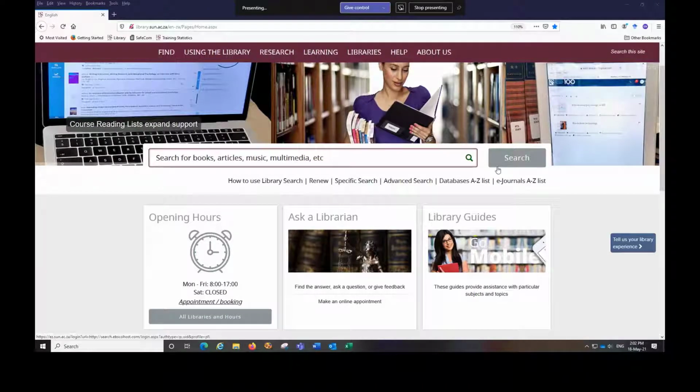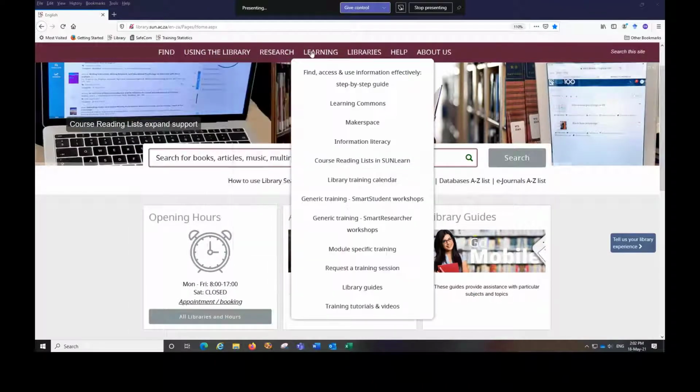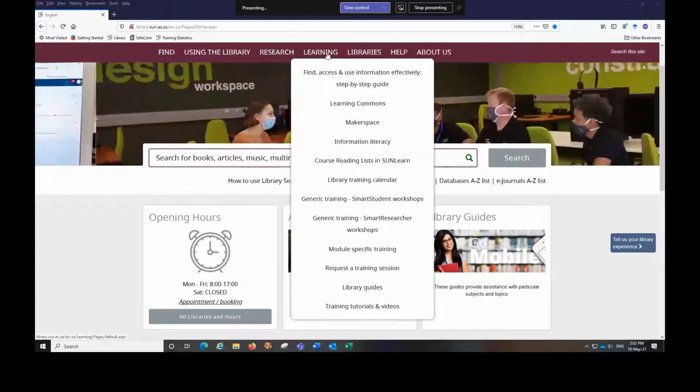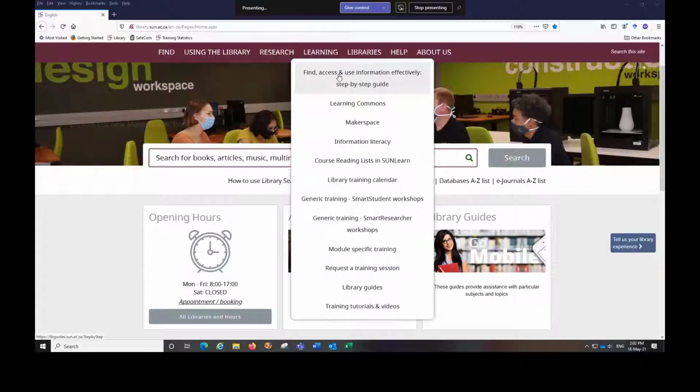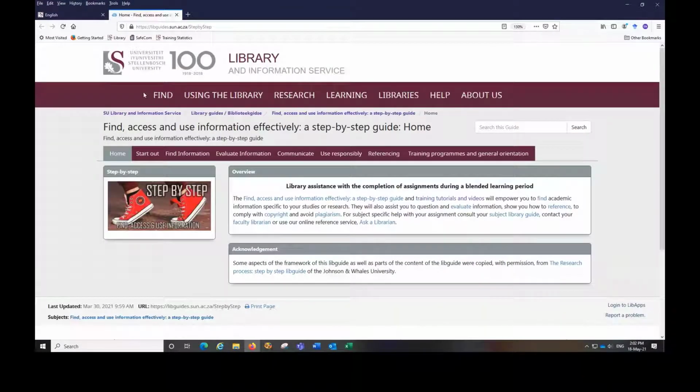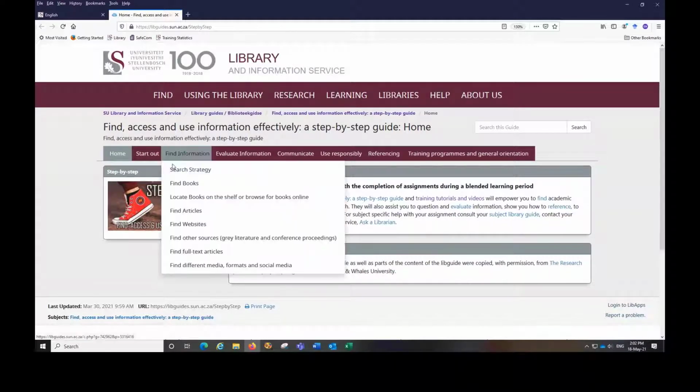On the library's homepage, right at the top, under the tab Learning, we have information on Find, Access and Use Information Effectively, a step-by-step guide. If you select that guide, you will find detailed step-by-step information on what to do when you receive an assignment, how to start out and what you do. In this session, we are going to focus on the search strategy.